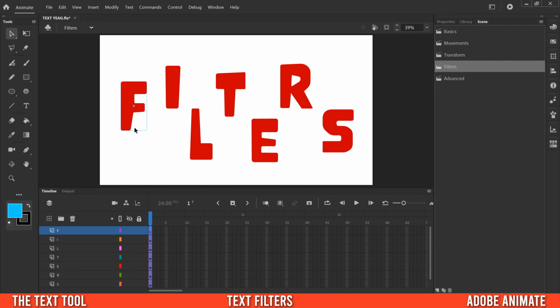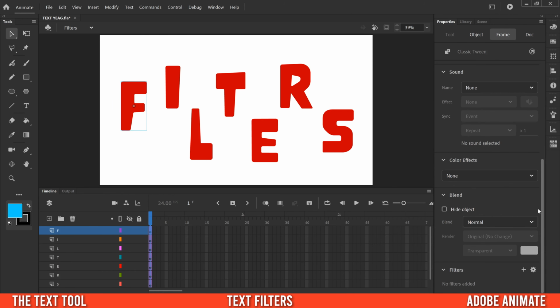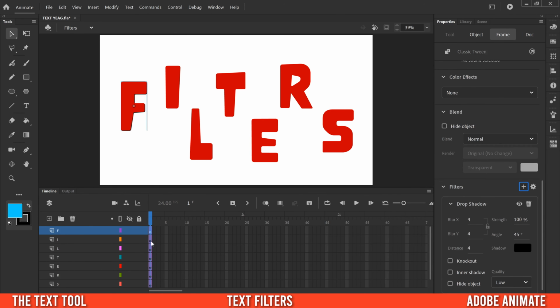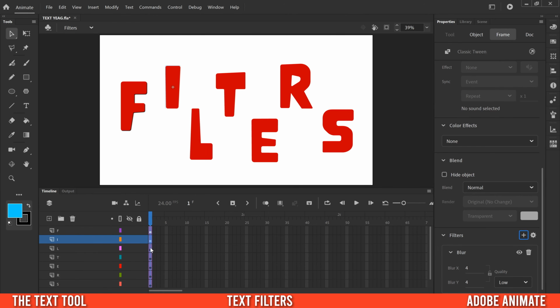And as you can see, you don't have to break it apart to apply filters. Then I'm going to go over to Properties, and just under Frame, I'm going to go down to the very bottom where it says Filters, and I'm just going to go plus. For each of these letters, I'm going to apply a different filter. The first one's going to be Drop Shadow. I'm going to go to the next one here, and I'm going to add Blur, and then so on.